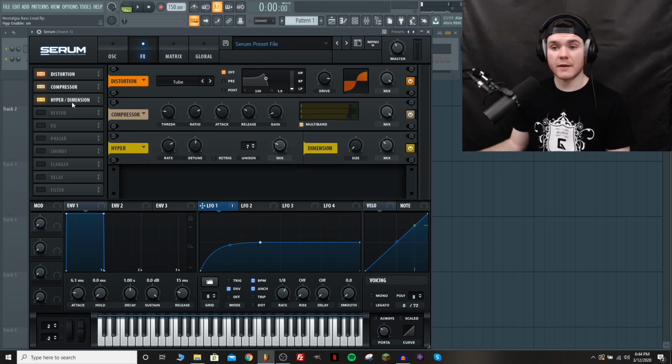It's a lot. Then after that, some hyperdimension to make it a little bit smoother because it's a very harsh and dirty sound right now. We want it to sound a little bit cleaner. So what I did was I used this hyperdimension right here. If you turn the mix all the way up, this is what we hear.